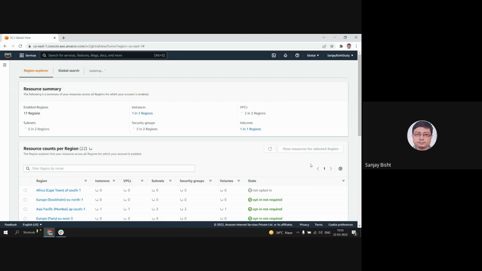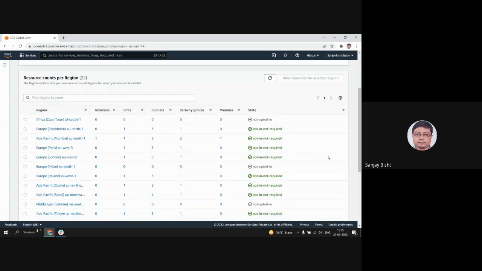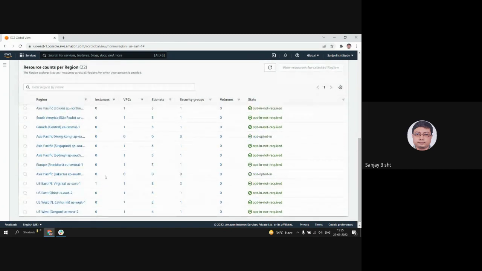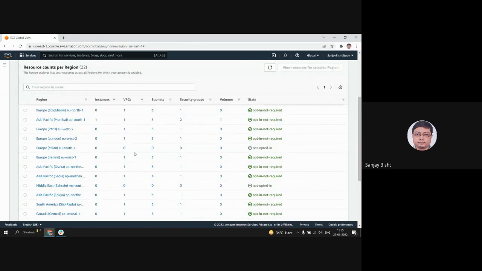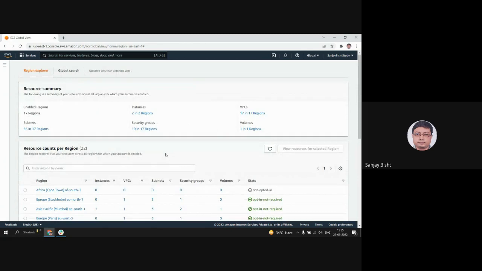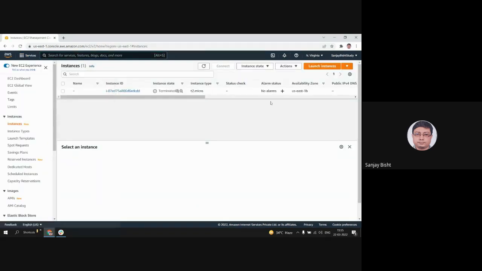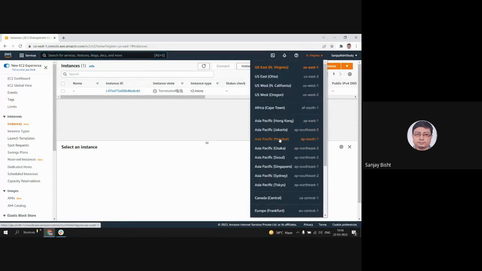Okay. Two regions. One is North Virginia. Yeah. So this is the global view that you can view here. Okay. And here it automatically changed to the global. Okay, so let me just terminate it.